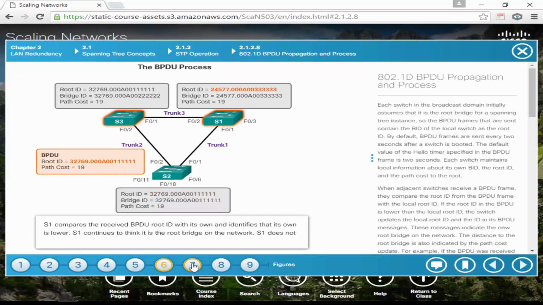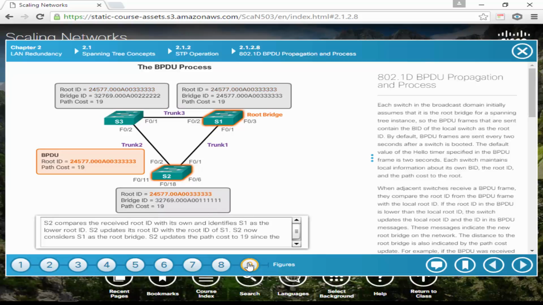If you want to look through these figures and go over it, go ahead.